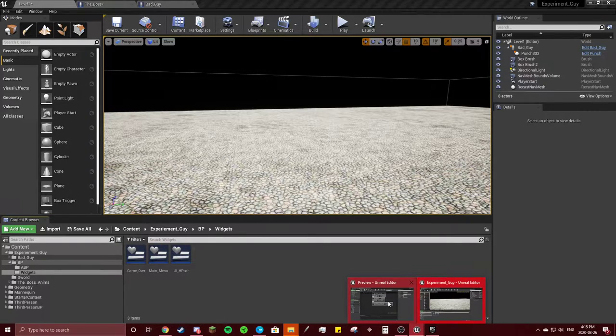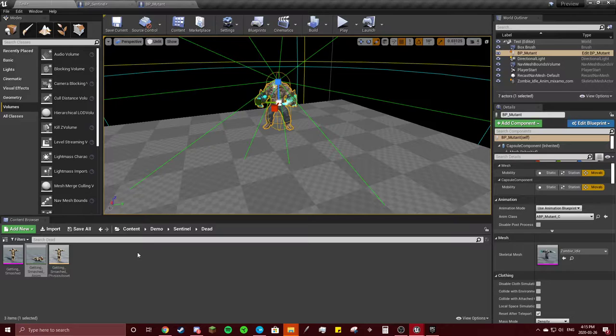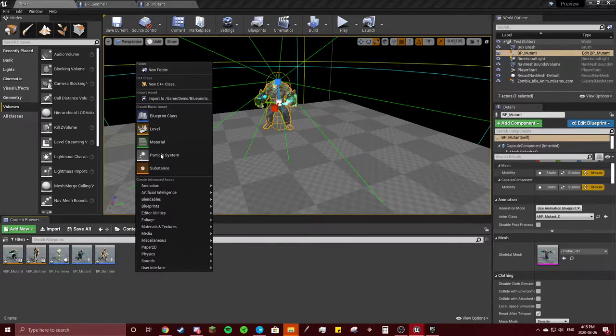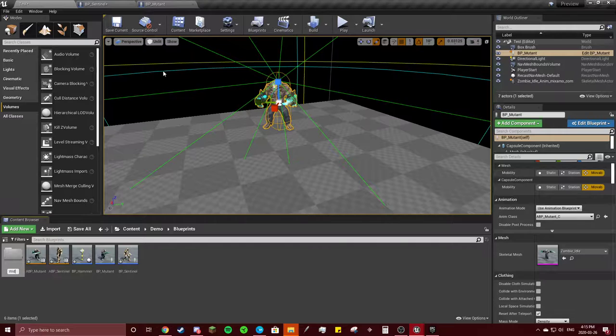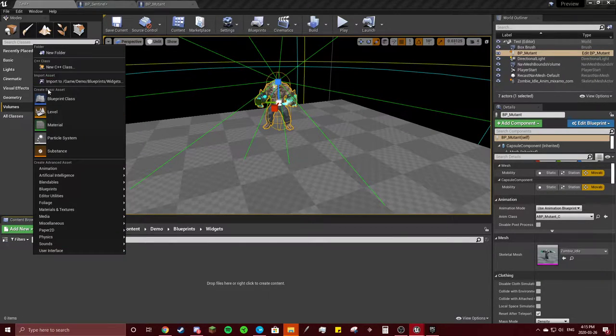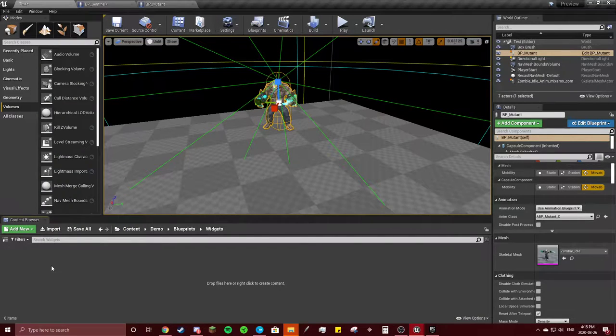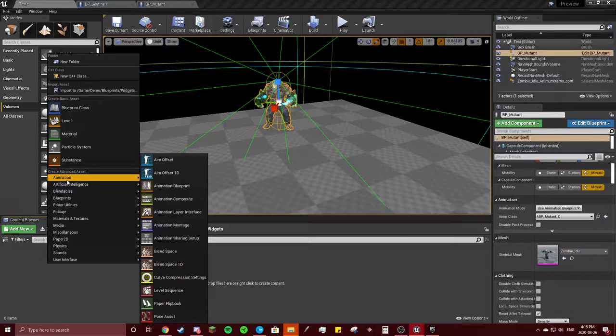So what we're gonna do is make a folder in here, go to demo, blueprints. Gonna make a new folder called widgets. Inside this, we're gonna have three widgets. Gonna have a death screen, a main menu, and a health bar.